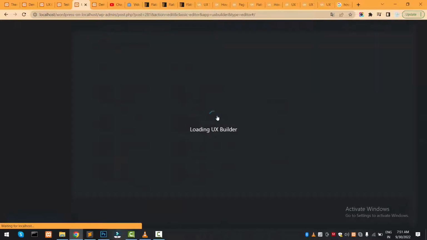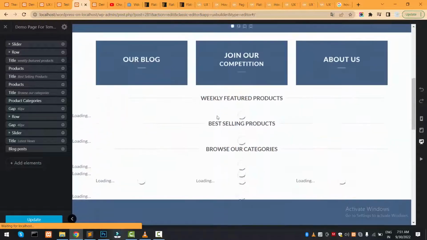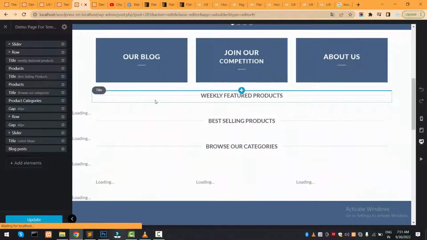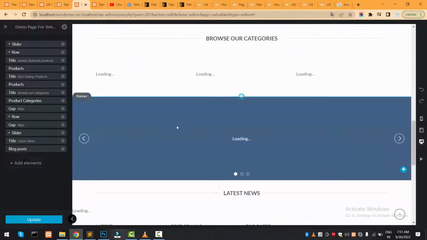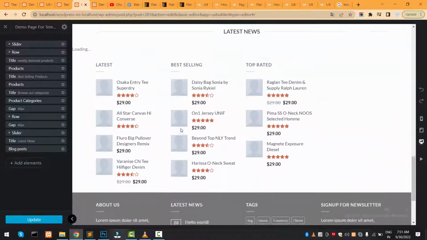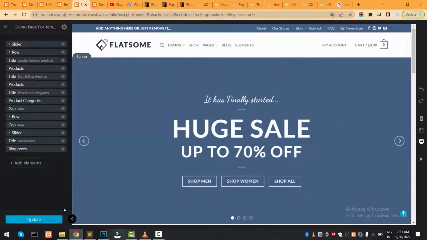UX Builder is loading. Please wait a while. Yes, you can see that the template is activated. Then we have to click on this Update button.